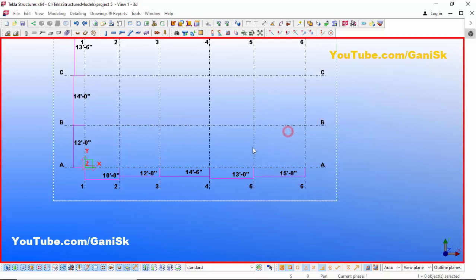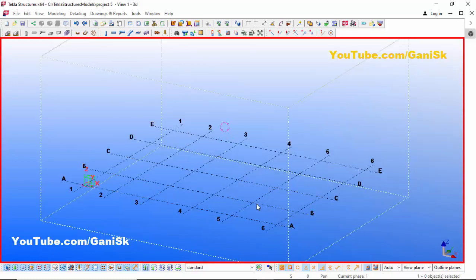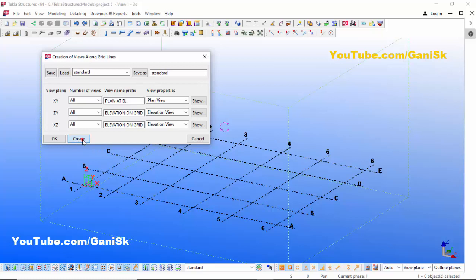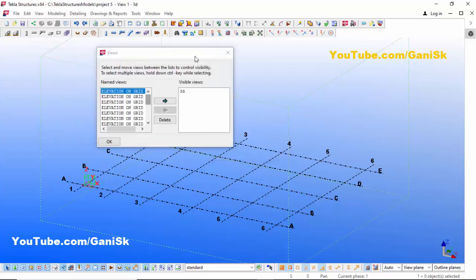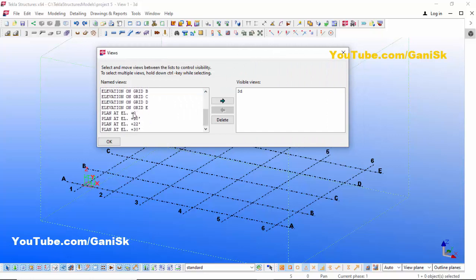To check in the z direction, you need to create views. Go to 3D view by using the shortcut Control P, like this. To verify the z direction spacing, you need to create views. So click on grid, right click on mouse, create views along grid lines. Then click on create and OK. You can see now we have the elevations and plan views in the view list here.